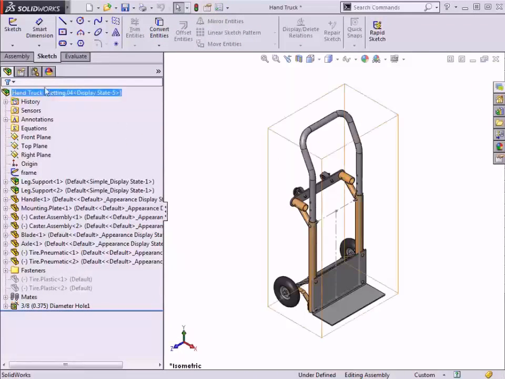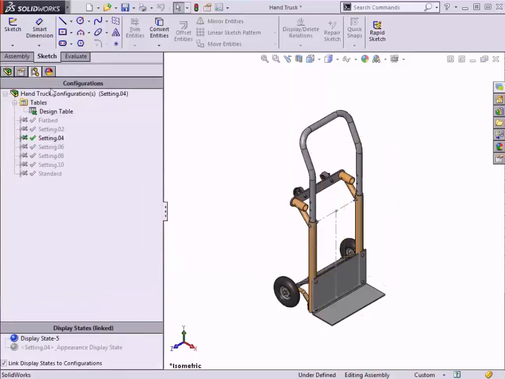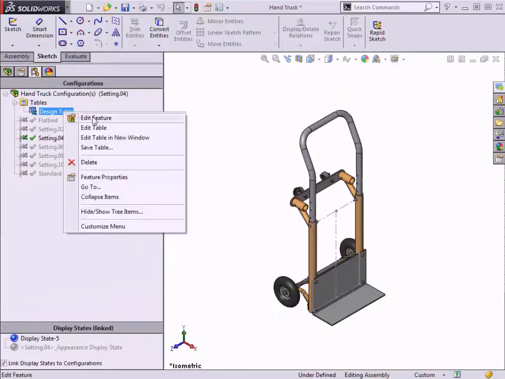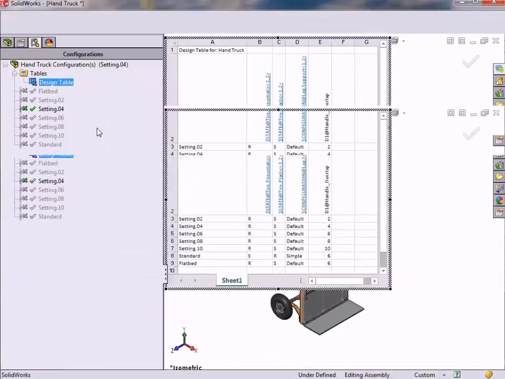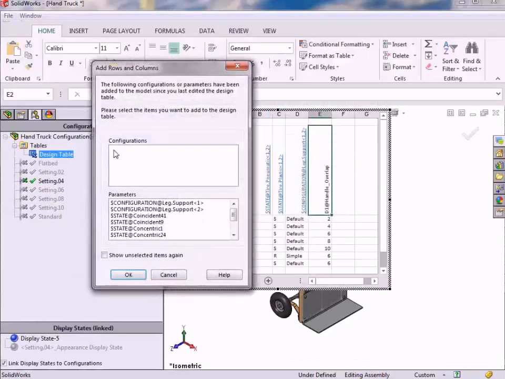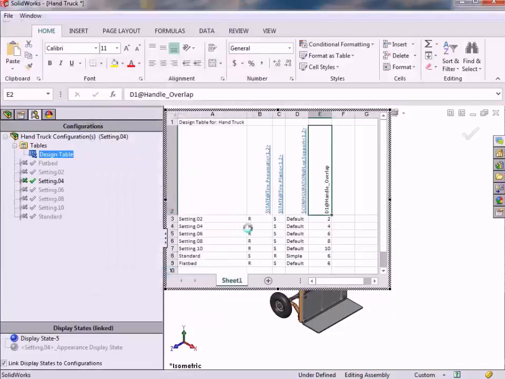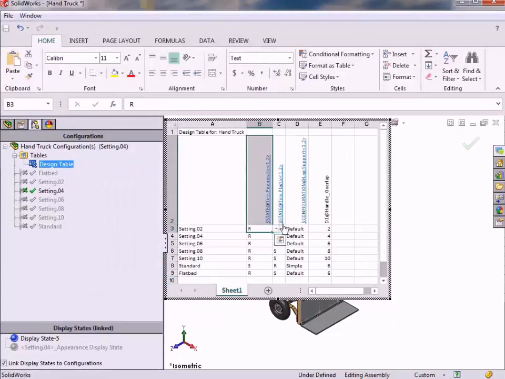Assembly design tables allow you to create and control configurations of the assembly using an Excel spreadsheet. They control suppression of components, mates, and assembly features, the configurations of parts, and numeric values of distance and angle mates. Assembly design tables are used to create and document configurations.